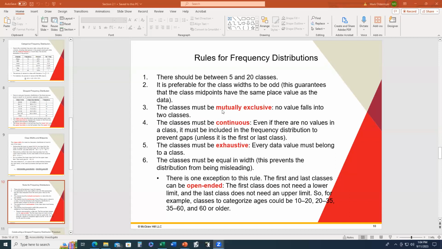Now, the classes must be mutually exclusive. That's a way of saying that you cannot have any overlap between your classes. No overlap. That is important. That's critical. Classes must be continuous. Well, all numeric classes are continuous. That means it's a continual interval, correct? Which could contain an infinite number of decimals or fractional values.